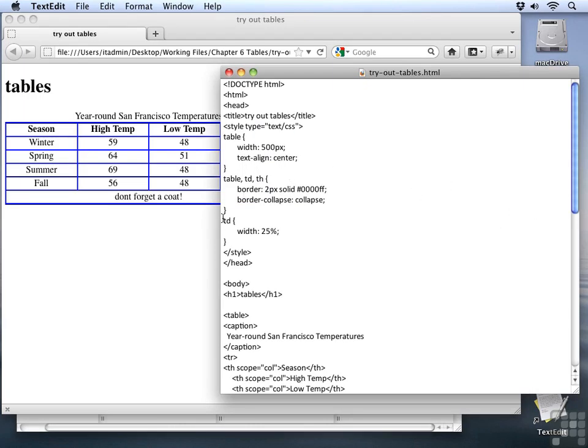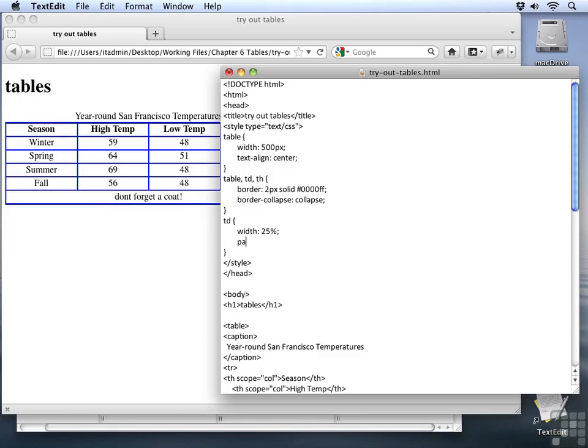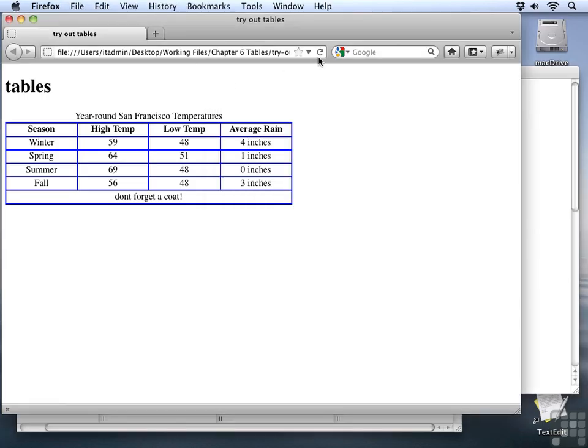I'll go back to my TD selector here where we set up the 25% width, and I'll just go in and add a little bit of padding. Very similar to the border setting that we saw before, you can set padding just on the top, bottom, left, or right. And you would do that by using a padding-left, padding-right, padding-top, and padding-bottom. But if you just use the padding property by itself, you can set up a single measurement that will be used to provide padding all the way around the cell. And that's what I'm going to do. I'll set up 5 pixels. We'll save that change and preview it on the page.